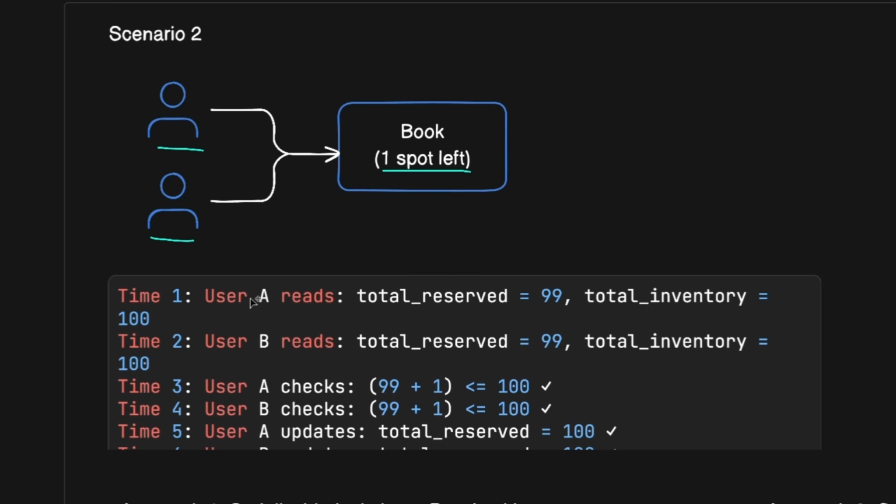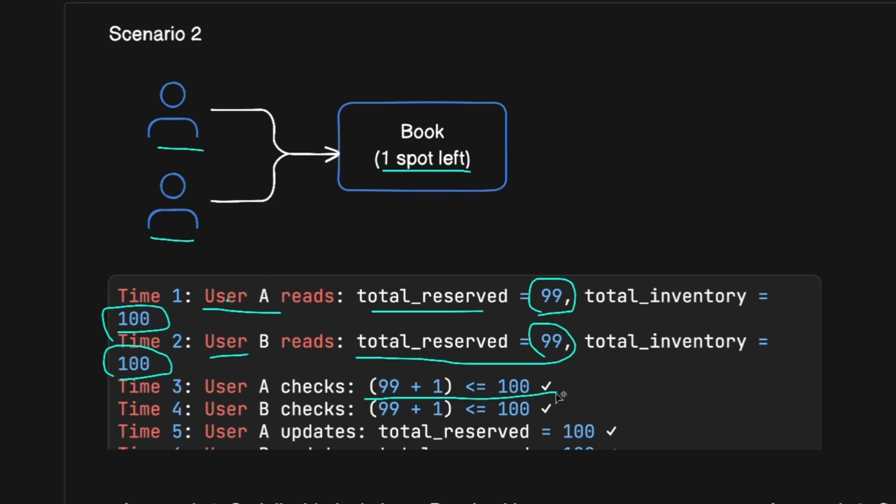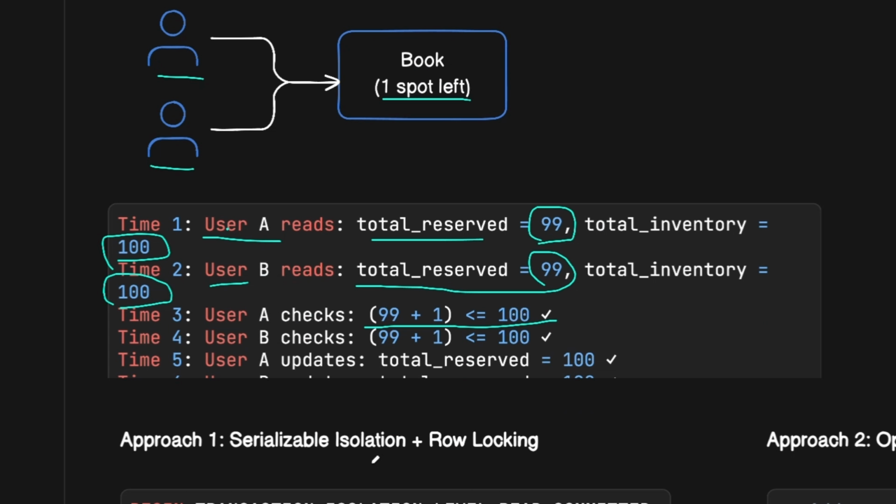And in that gap, you might have two different transactions happening. Like user A reads the total reserved. He sees that one room is available because the total is 100. And user B also reads and sees that there are 99 rooms reserved and 100 available, which means that there is one available. So for both of them, the check shows successful, the condition is true, which means that we allow them to proceed with the booking.